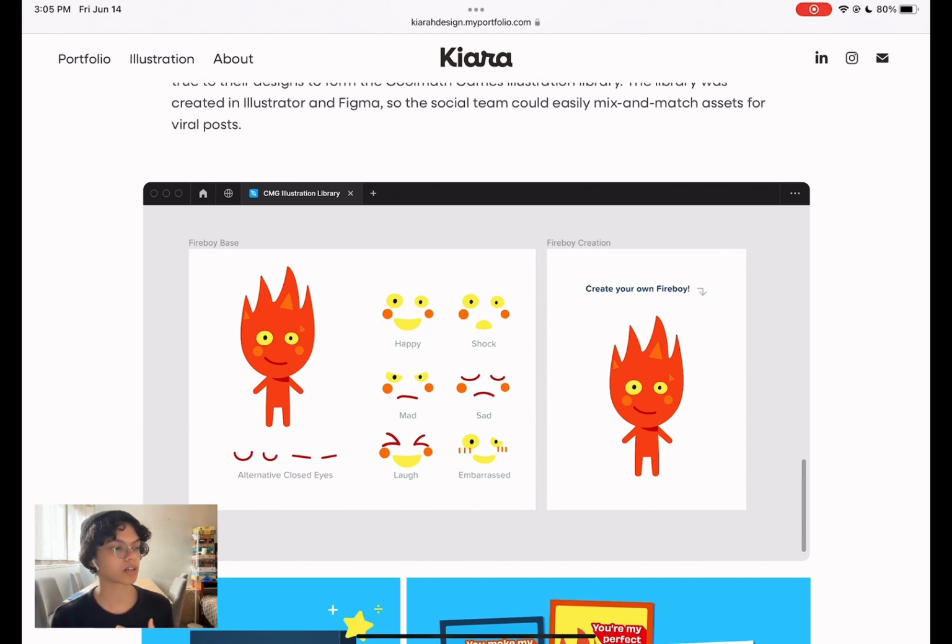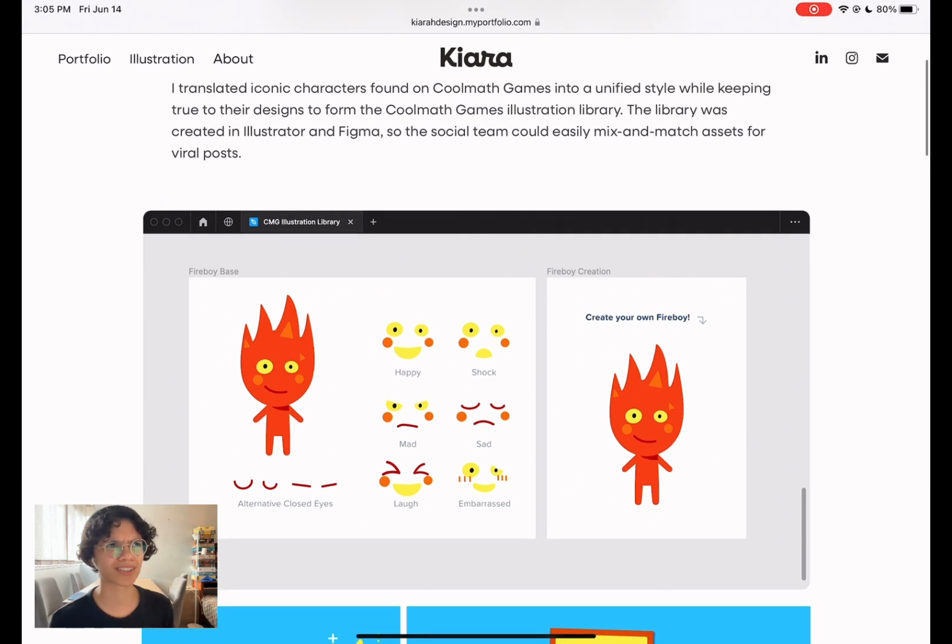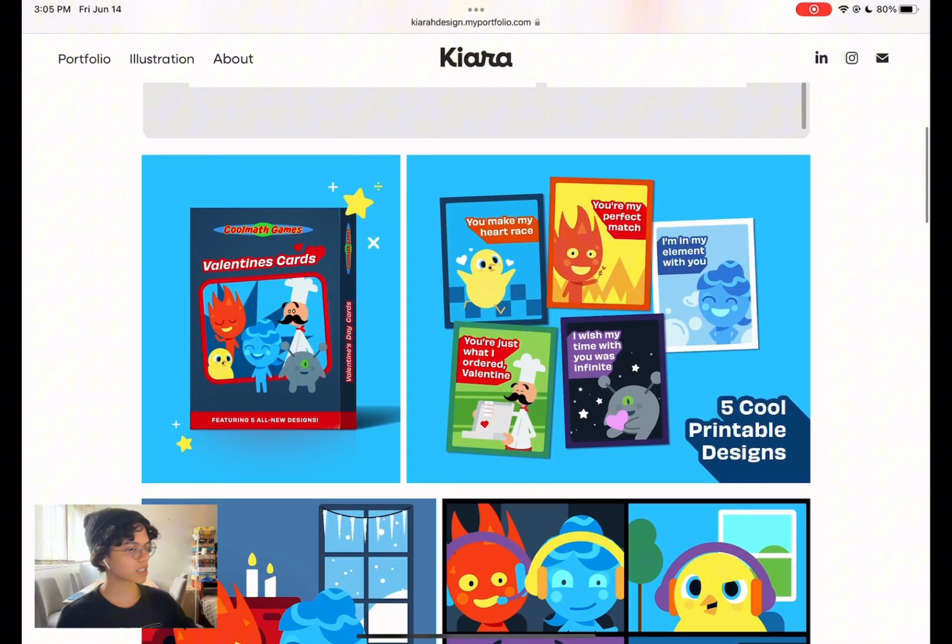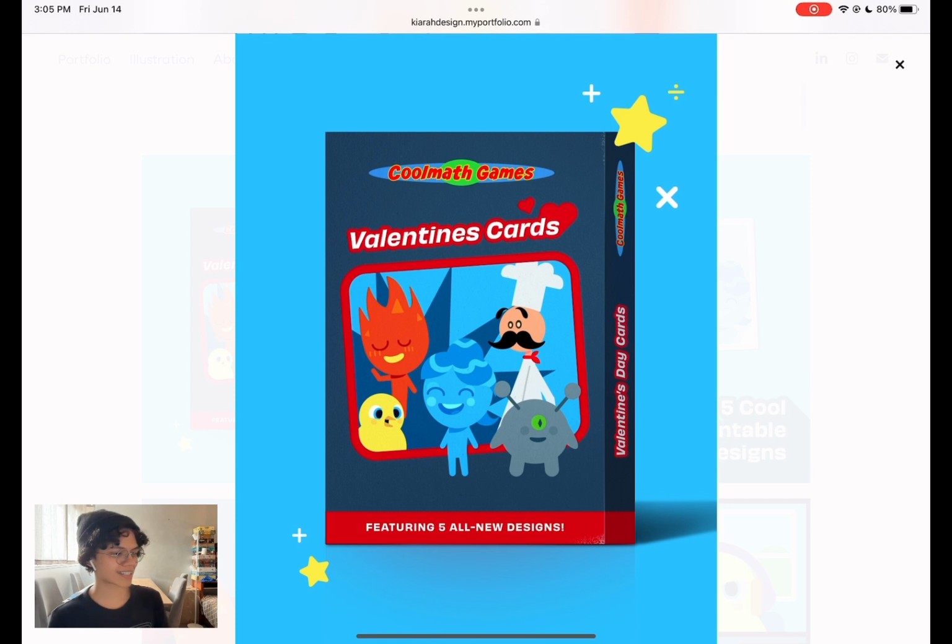So I made it in Illustrator, and then I also set it up in Figma because Figma is just easier to use for people who haven't used design software before, which the main social person had, but Illustrator's still even uncomfortable if you've only used Photoshop. So this was a Valentine's card set that we did pretty early on when I started.